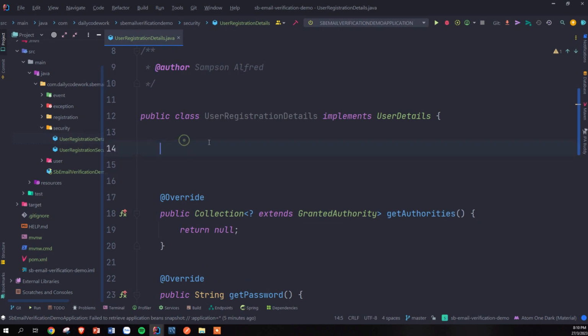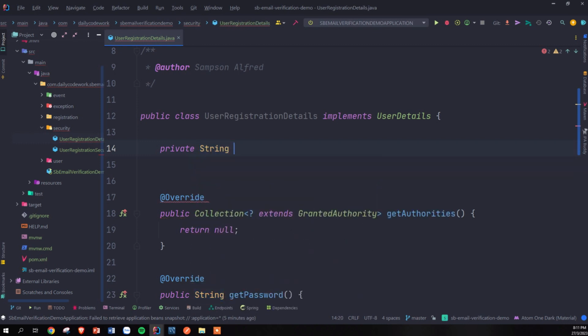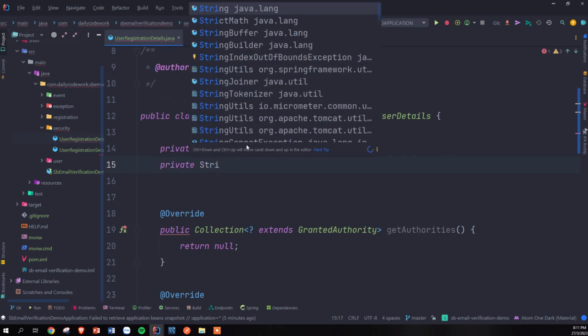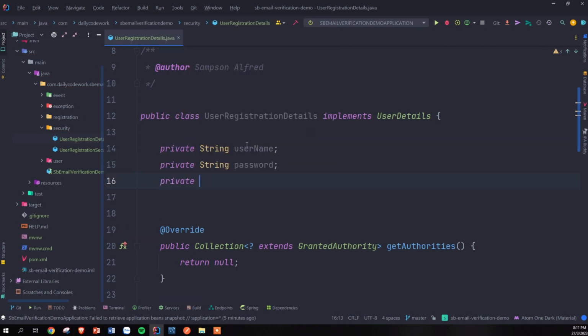Not a constructor. I'm going to create some attributes here of the user. So we're going to get the username. This one is going to be type string username here. And next we're going to have private string the user password, right? So we're going to have the password, and the next one we're going to have is a Boolean type to actually check if the user is enabled or not. So here we're going to say is enabled.